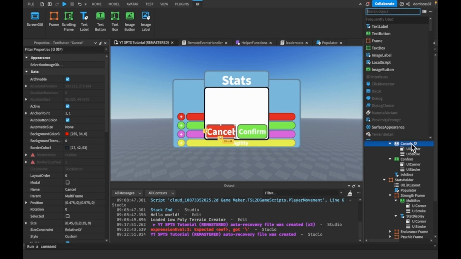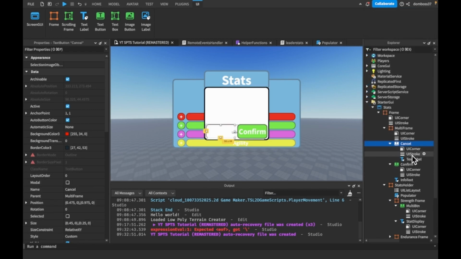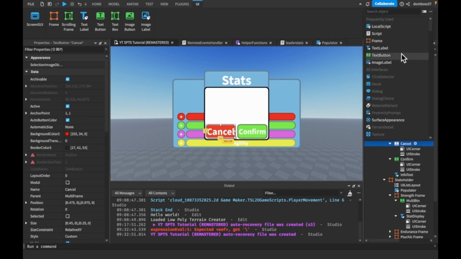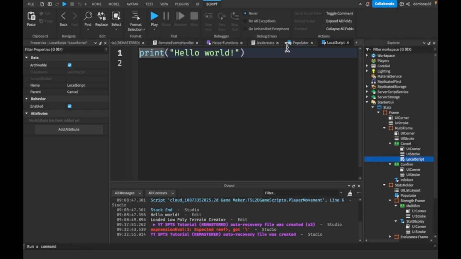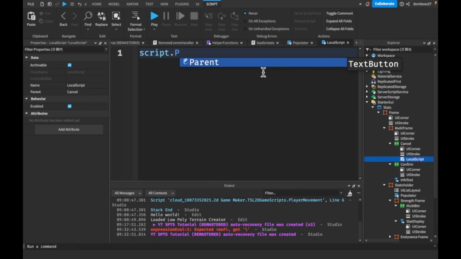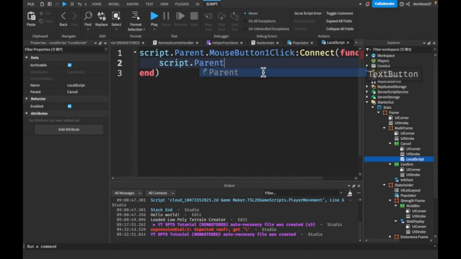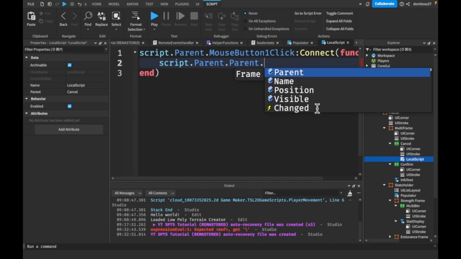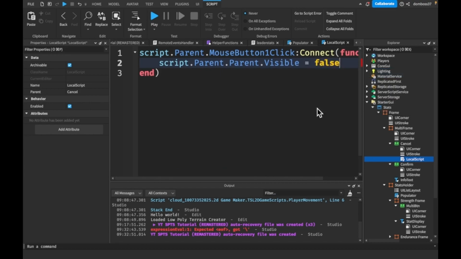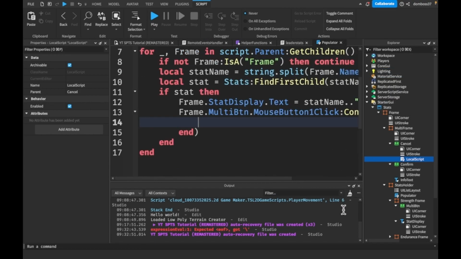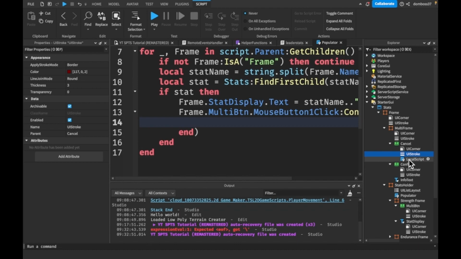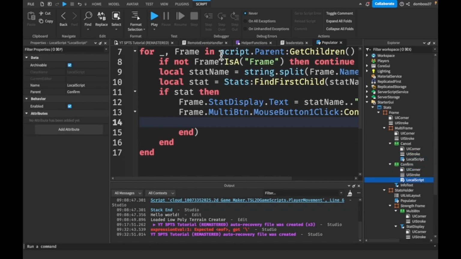So inside of our cancel button, what we want to do is just text label, or not text label, we want a local script, and we'll say script.parent.mouse button one click connect function, script.parent.parent. So .parent is the cancel button, .parent is the multi-frame. We'll do .visible equals false. Okay, so that cancel button will just close this, and for now we'll just have the same thing in the confirm button, because that will be a part of it.